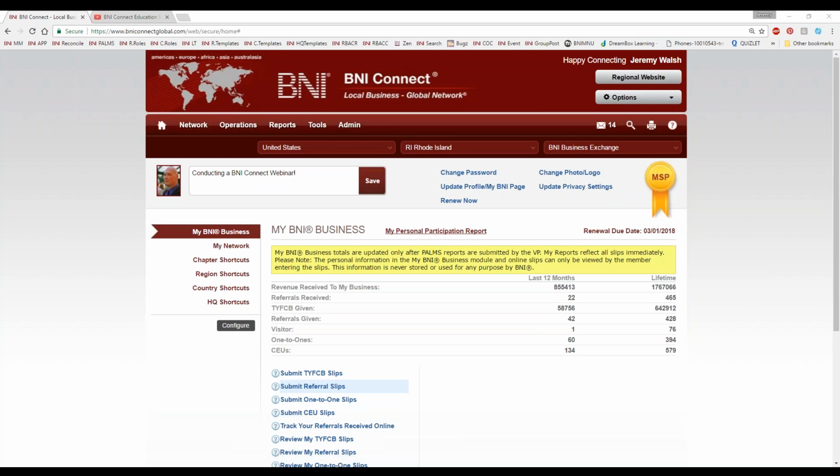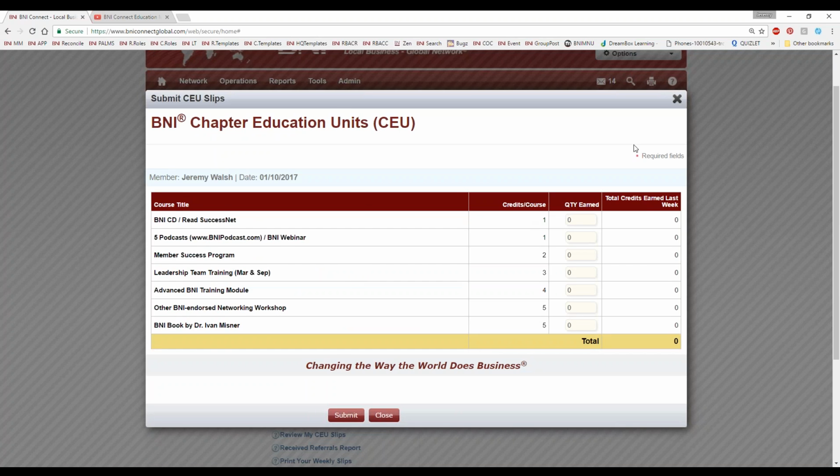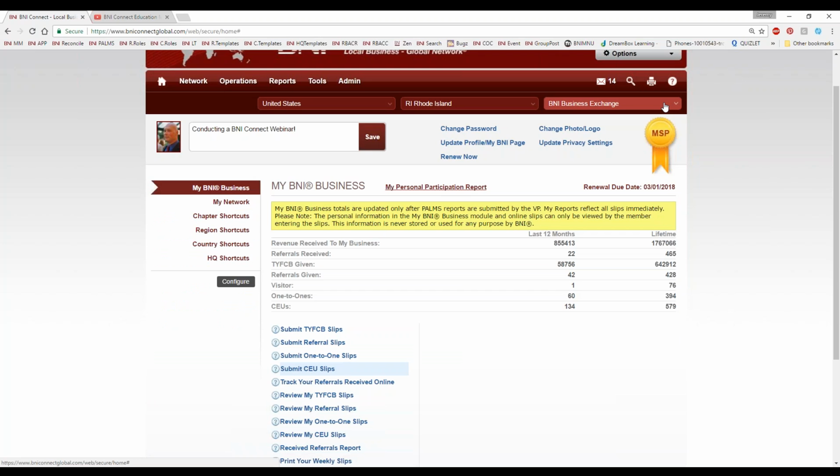Clara says, if we update online, do we still need to turn in a chapter education form? So when you submit a CEU slip here, that is the same as turning in a piece of paper at your chapter meeting, as far as the education slip goes. If they're tracking other things about it, different regions may have different processes, or maybe they're doing some advanced training. I don't know particularly. In my chapter, just submitting the electronic slip would be enough.